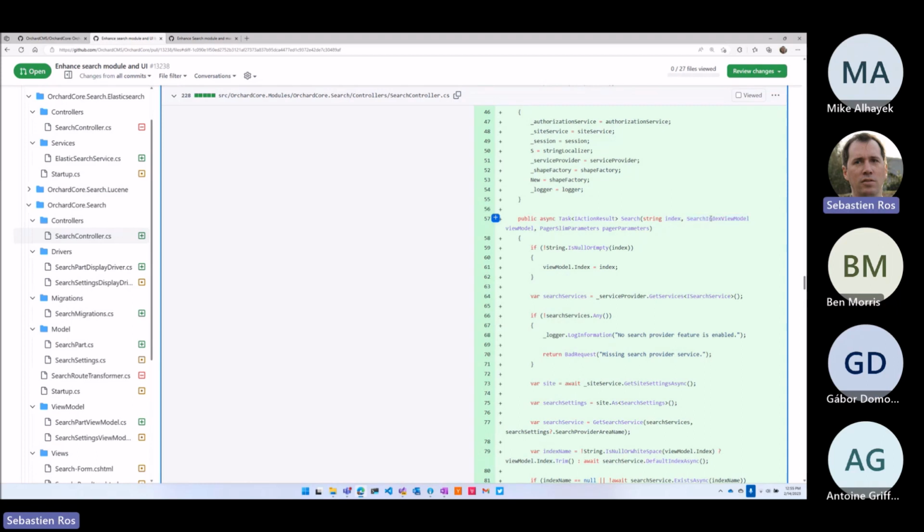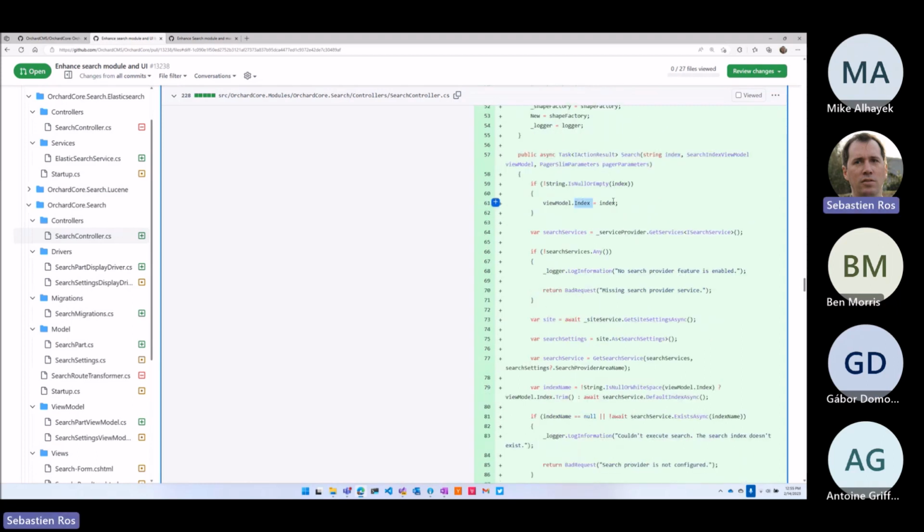It said that the search index model doesn't contain the index. Okay. Yeah, that's weird. Yes, it was this way before, but looking at this code, I don't understand why the index is not part of the view model, because it's even bound to it. Actually, it is.